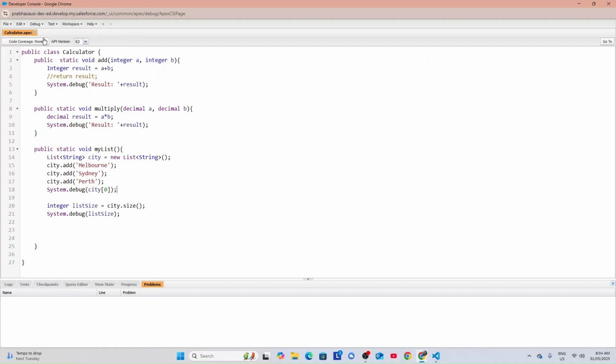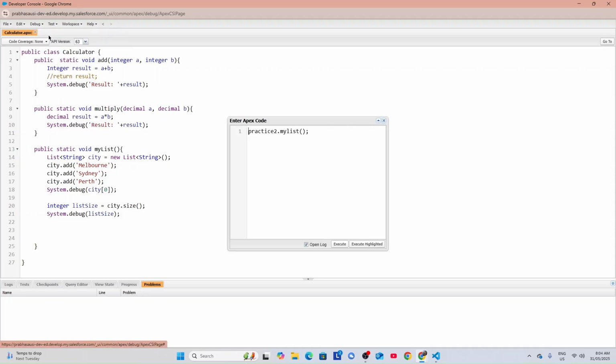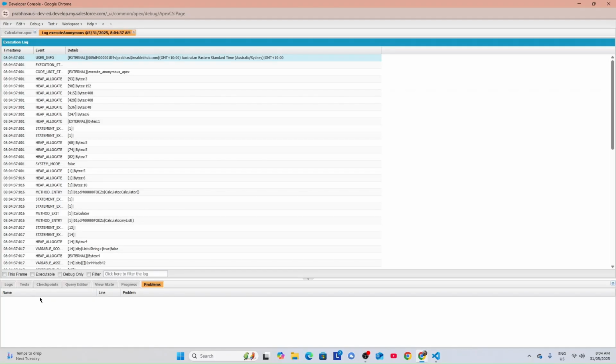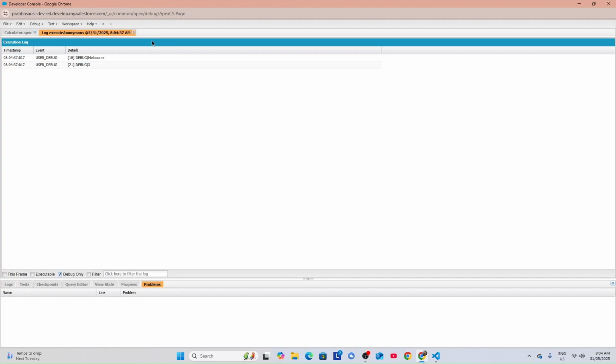I didn't change the class. This is something I practiced before. So the class name here is Calculator dot myList. Yeah, see, the first city is Melbourne, which is at 0 position, 0 index, and the length of the list is 3.